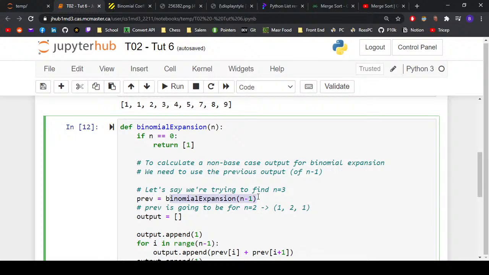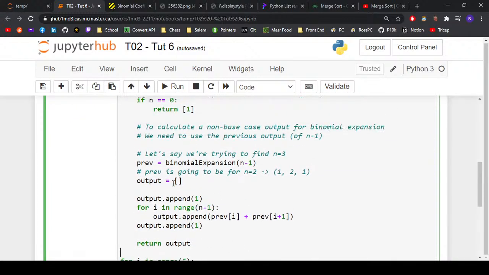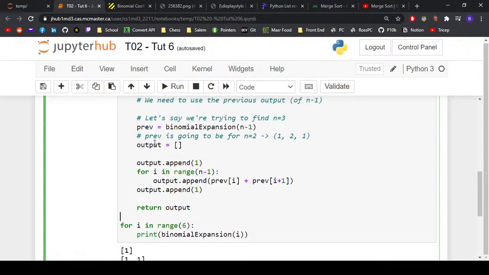So this function call is going to go back and it's going to run all of this function again. But this time, n is equal to 0. So that function call is just going to return a list containing 1, right? So in previous, this variable is going to be storing a list containing just 1, and our function is going to continue as normal, right? So we can examine what it's going to do in this case.